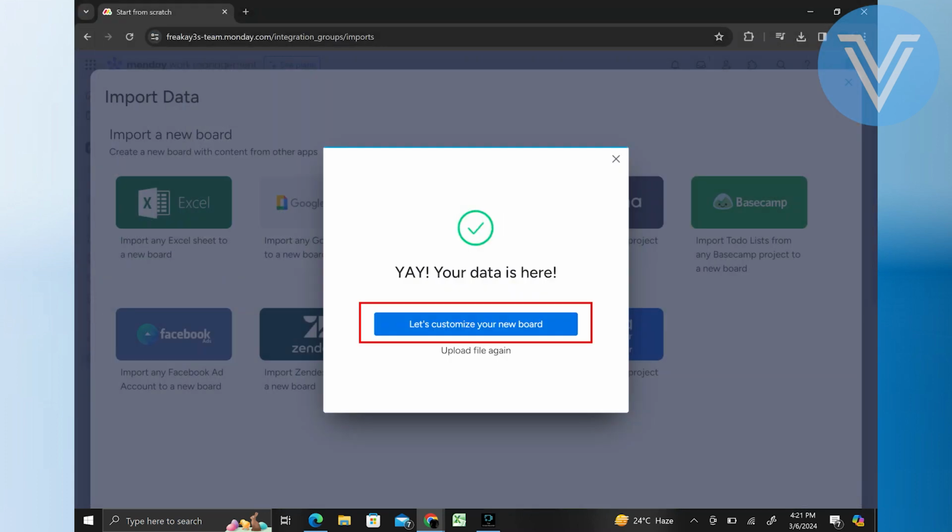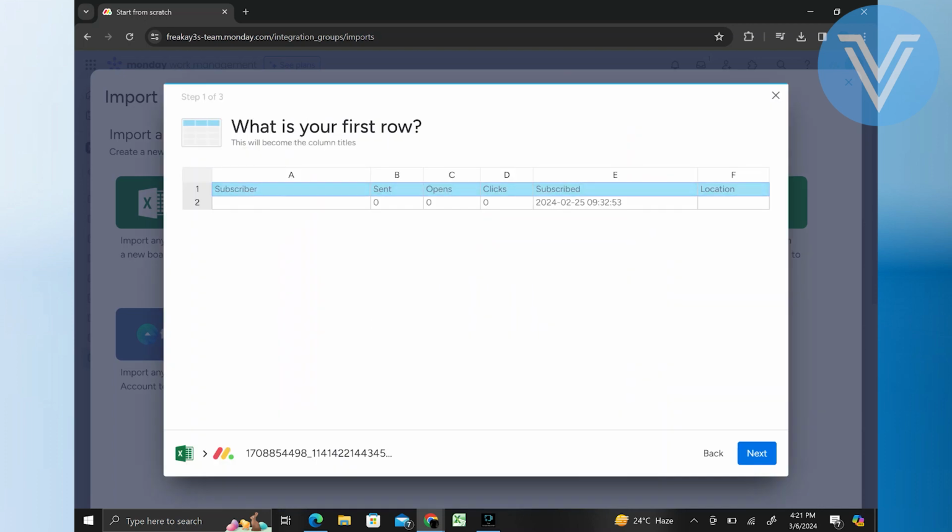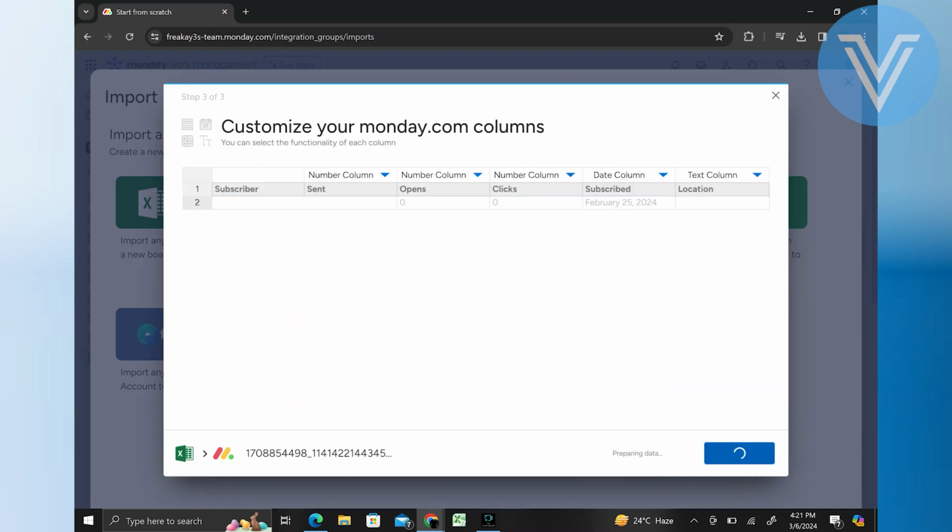Click on Let's customize your new board to start customization. Once done, click on Next and select Create Board. Once you have customized the board to your liking, save it.